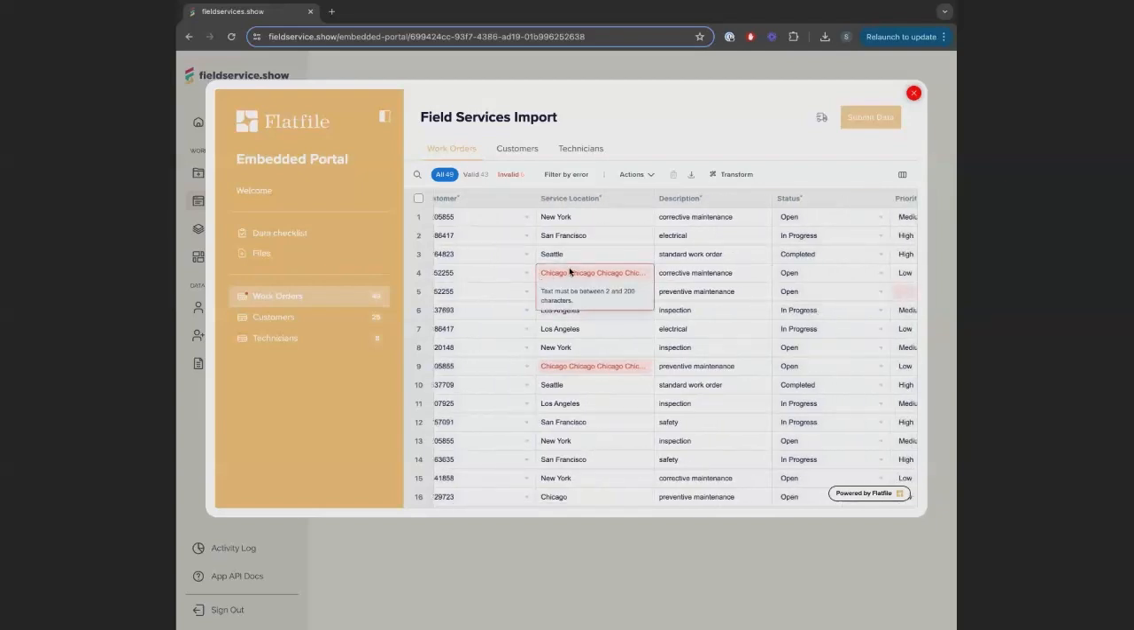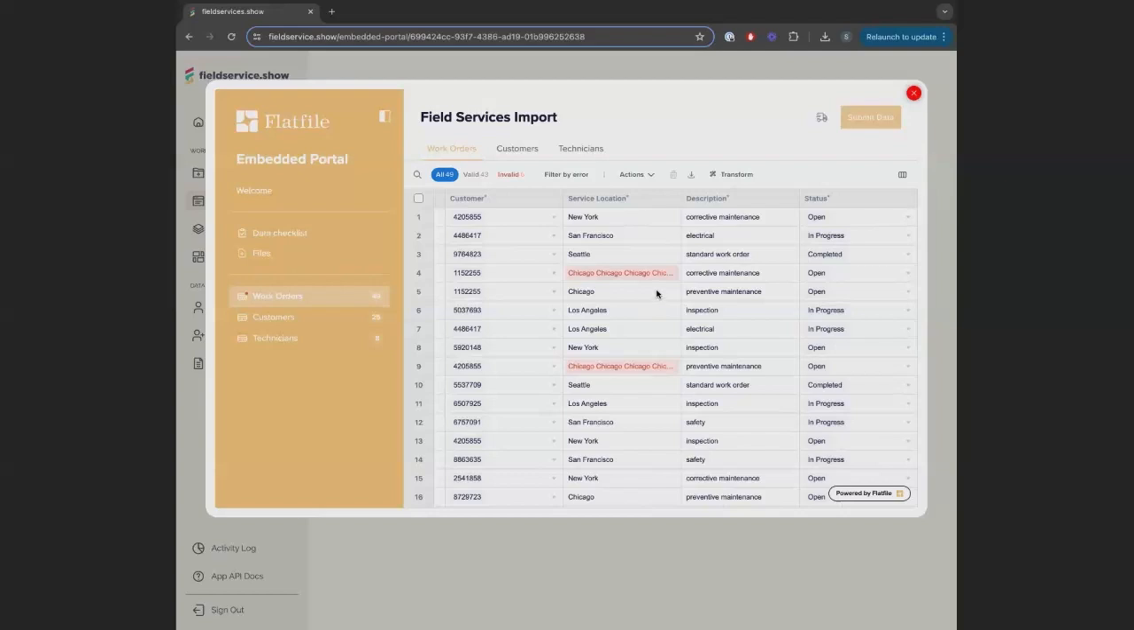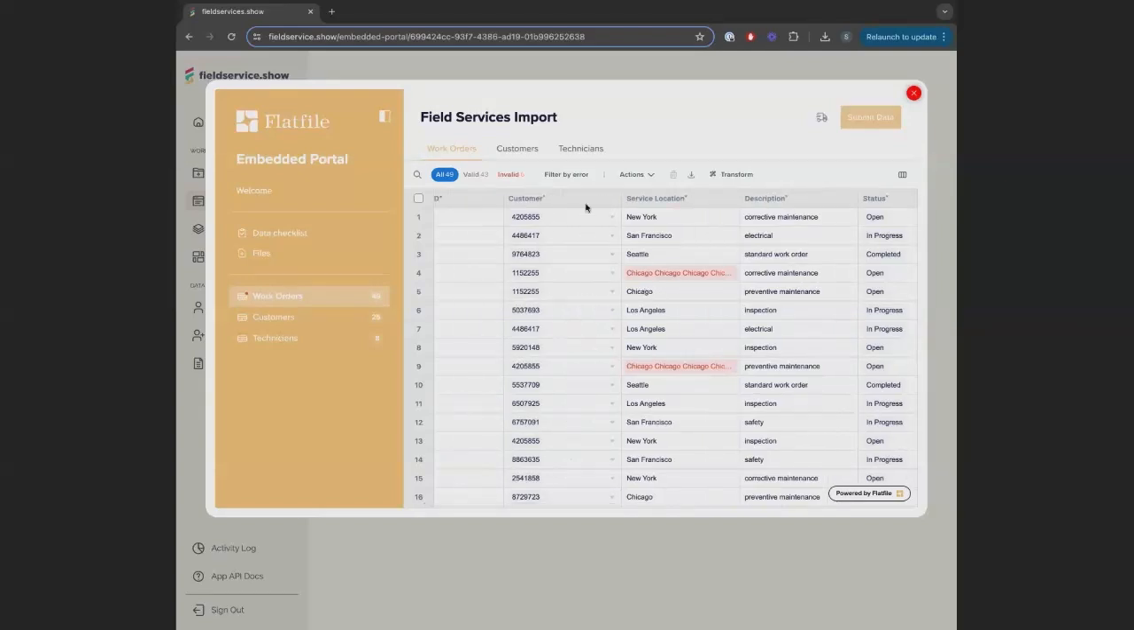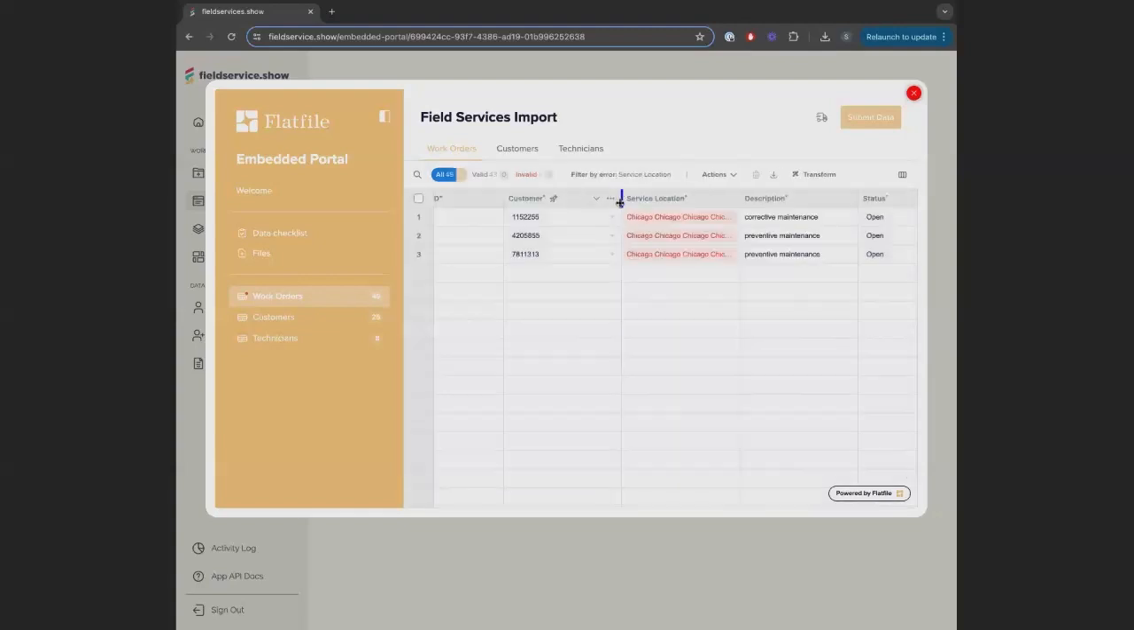You'll see here that we have a character limit on service location. So this is flagged with Chicago being repeated here. I want to go ahead and change that to not be repeated. To do this, I'm going to use my filter by error feature and look at the service location errors all at once. I see that I have 3 errors of these repeated Chicago values. I'm going to go ahead and manually change that to just be Chicago. And I'm able to do that here.